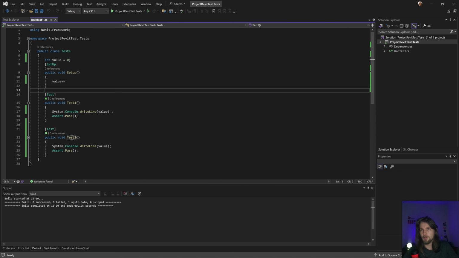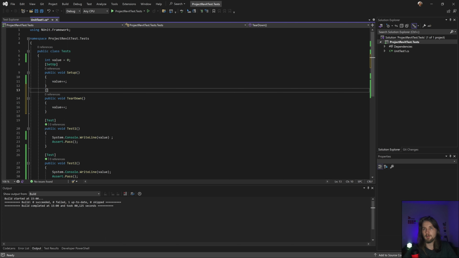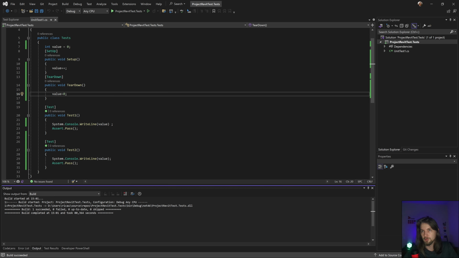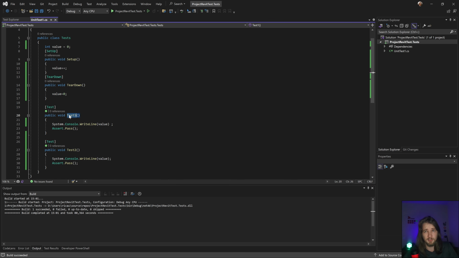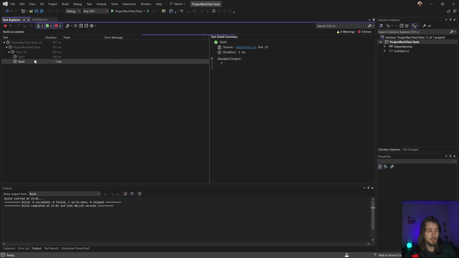And as well, you have the option to run functions like the tear down. Yep, and I can add this tear down attribute. So let's reset this value to 0. So this is gonna run after the test, this function executes. So this is gonna run before and this after. So if I run that, both should be 1. Let's take a look. This is 1, this is 1.